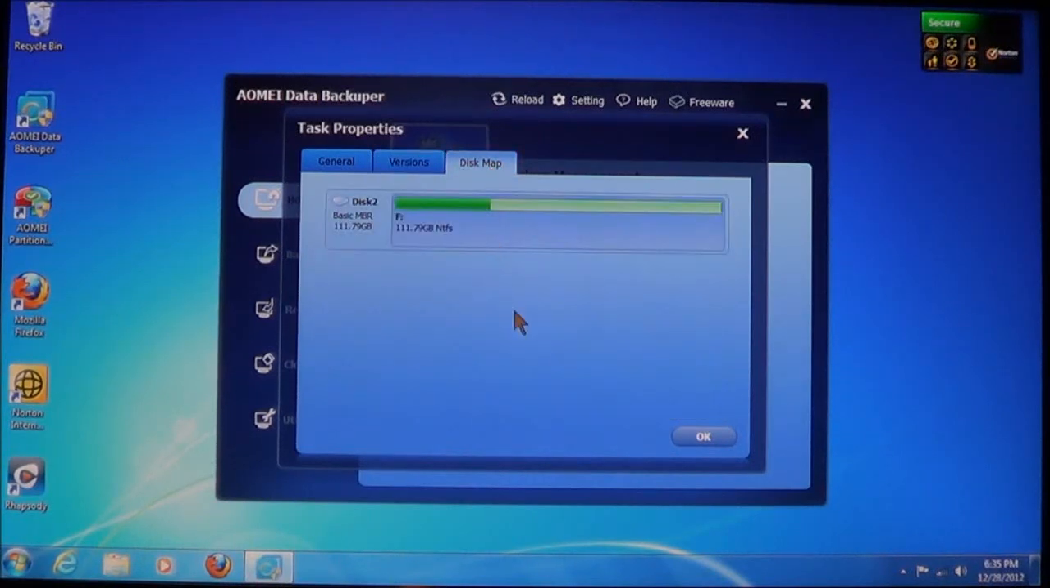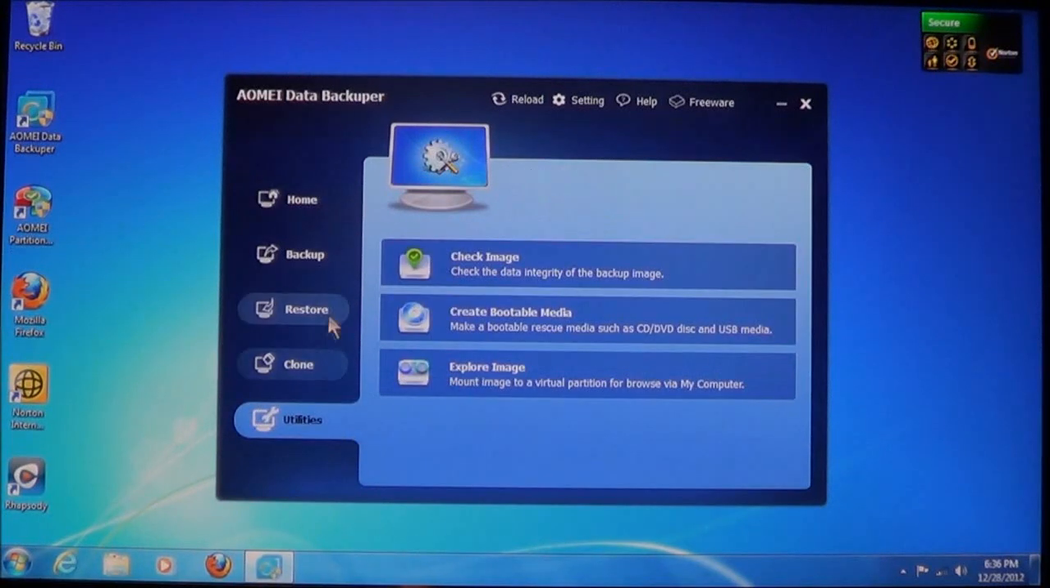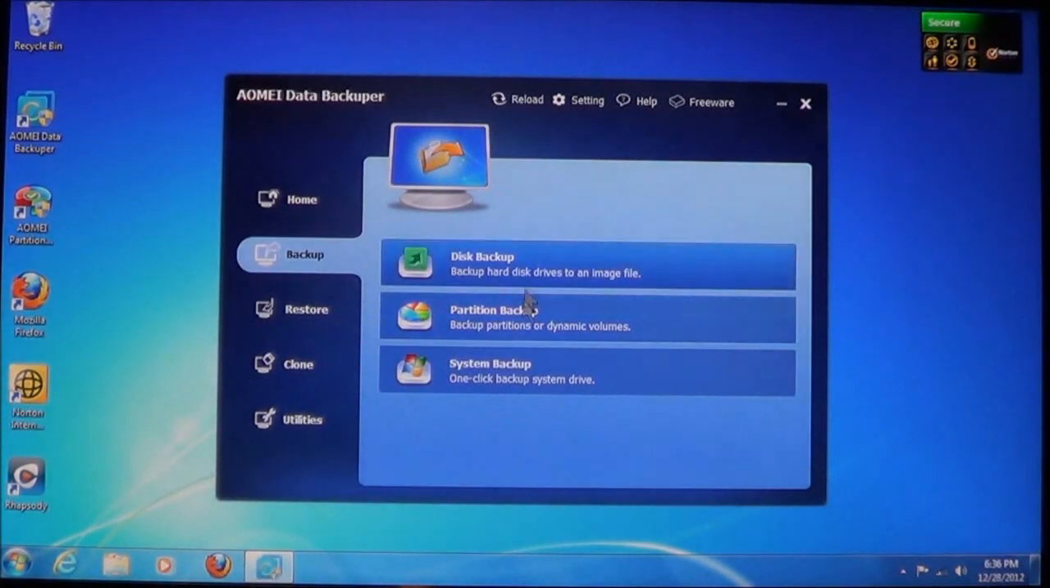Now the disk map will show all the partitions or disks, whichever backup you choose. It will show everything that's contained in this backup file. Choose OK, and that's basically all there is. I will show you the other utilities and the restore functions, but you've got all your stuff here to create your backup.